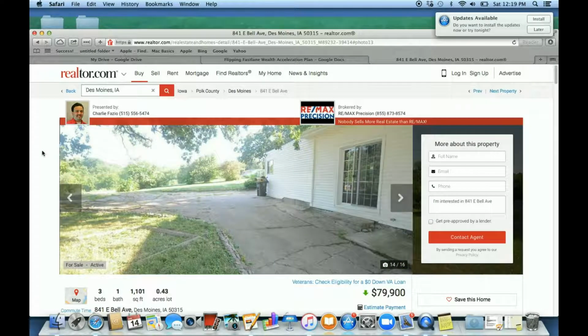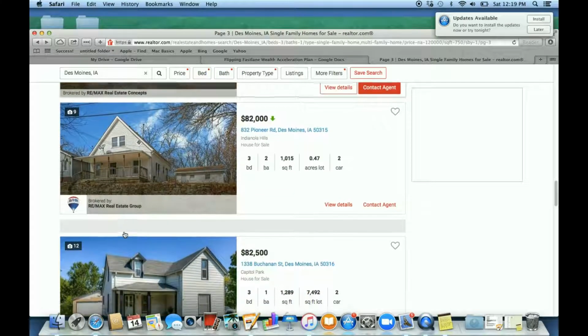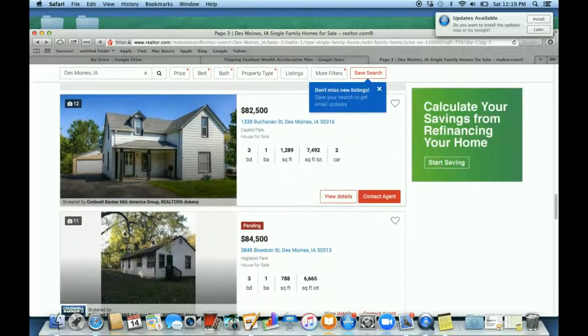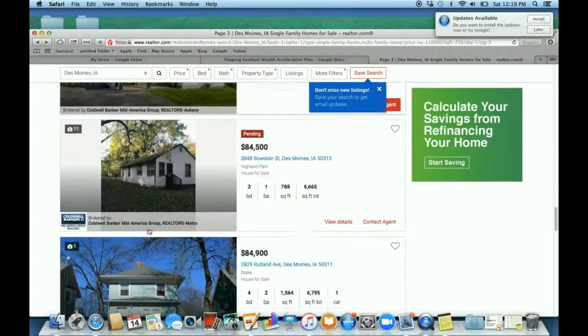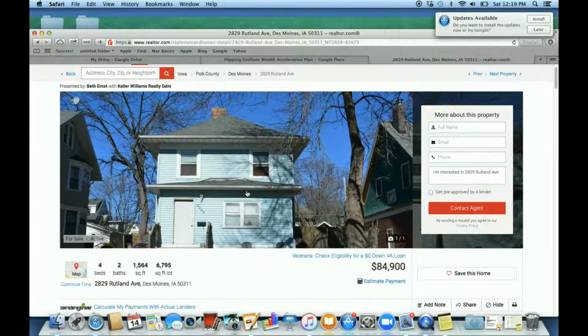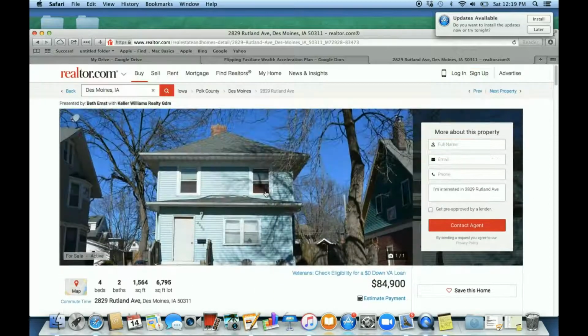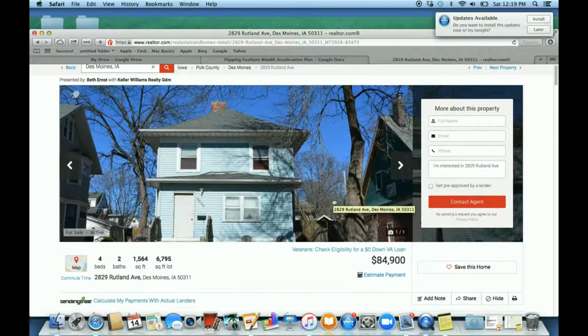Okay, I'm going to pass on this one. I don't like the layout. I don't like the lack of garage. There's too many things against it. Not a good area. And this one might be worth a look.